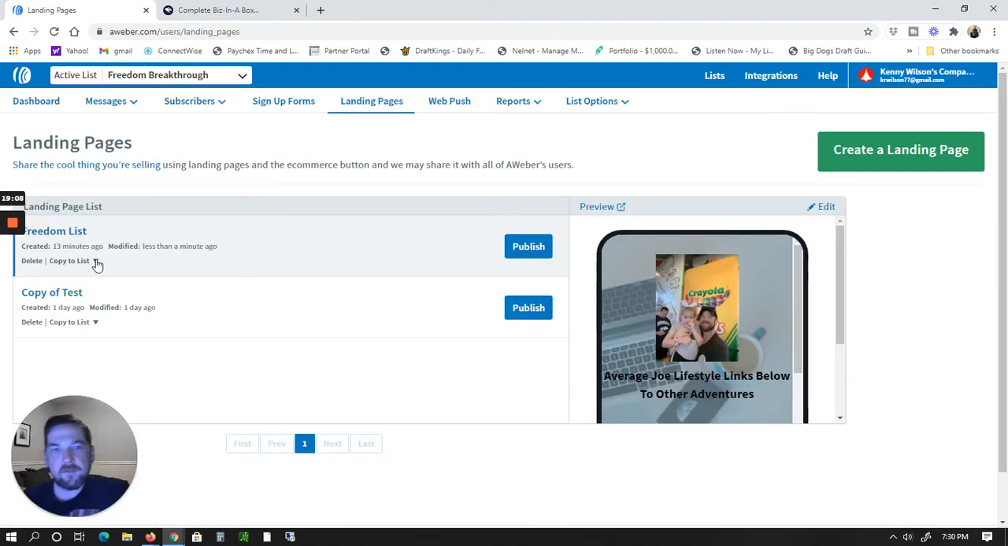Another cool thing about this is if you have a different list that you want to use multiple links in, you can copy to any one of your lists that you create. So you see I have my multiple lists here. You can copy this landing page to multiple lists. So you can technically just make one landing page and put it in a bunch of your lists and have it uniform on all the same ones.